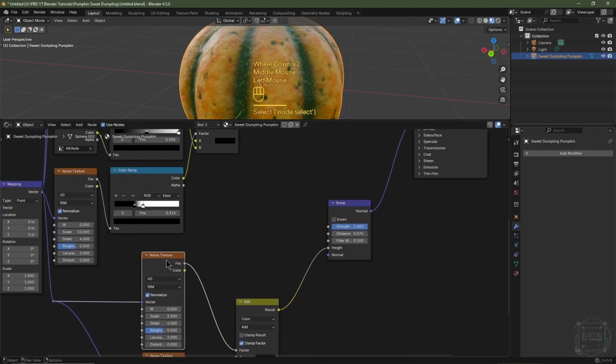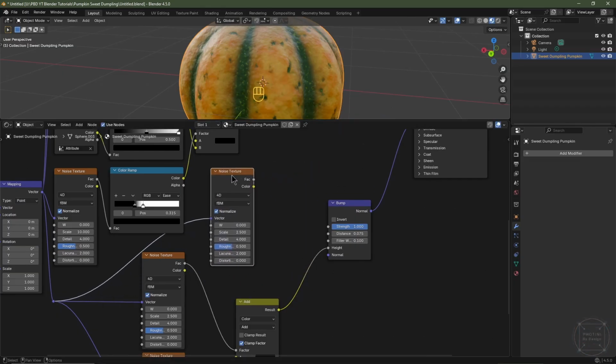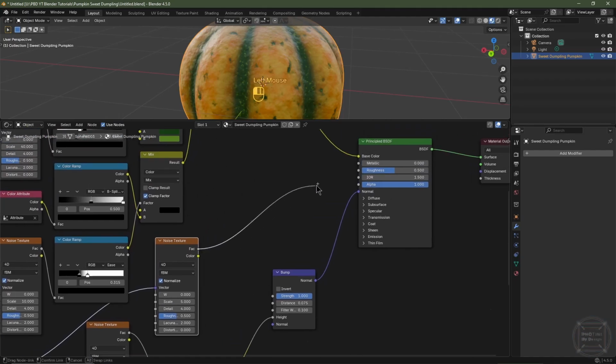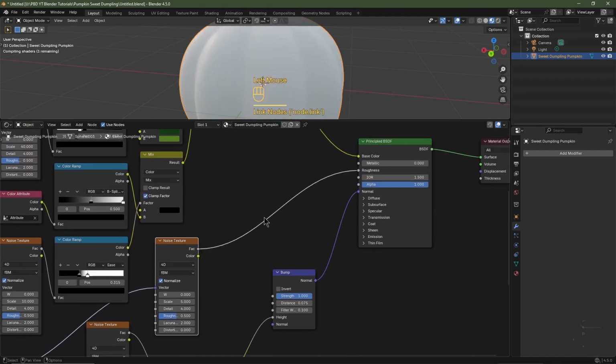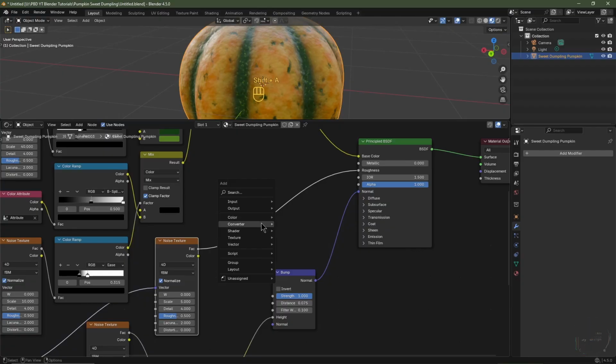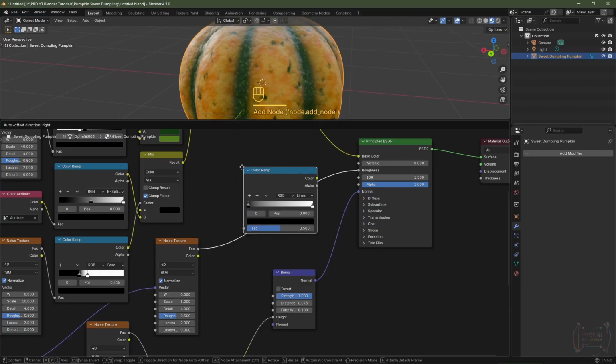So I'm going to take this noise texture, I'm going to hit Ctrl-Shift-D to duplicate, and I'm going to pop it up here. I'll then change the scale to 5. I'll connect the factor from the noise texture into the roughness socket of the principled BSDF. I'll then hit Shift-A, I'm going to go Converter, and I'll choose Color Ramp, and I'll pop that in between there.